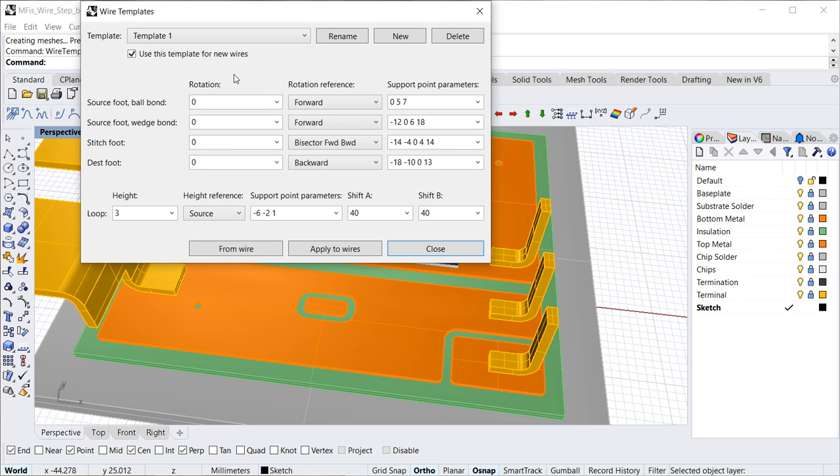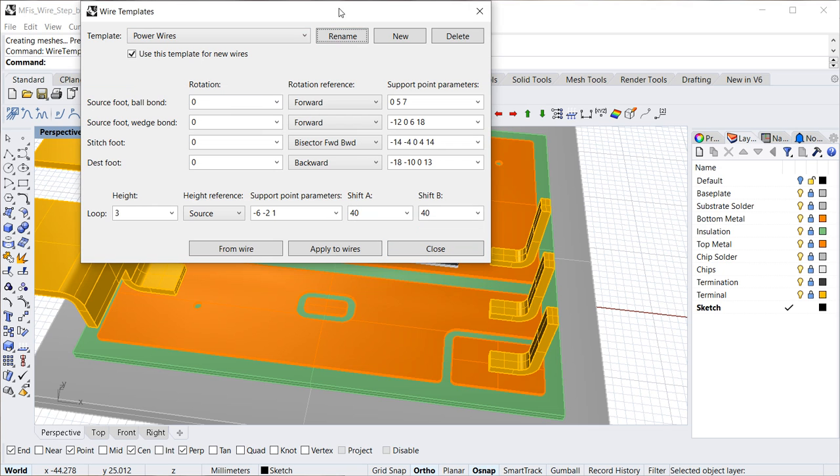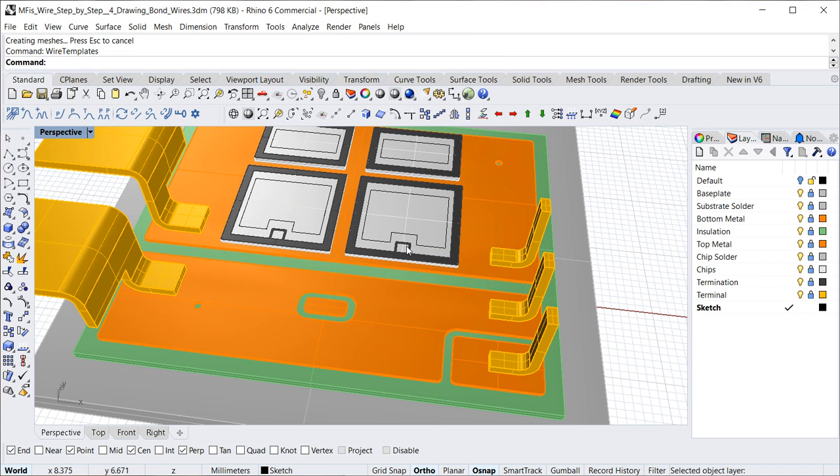We can now just use this template and rename it. Let's name it Power Wires. And the only thing you might change is the reference for the bond height. We want to bond from the diode chip to the IGBT chip to the substrate. The loop height should be specified with reference to the substrate surface, and it is the destination bond which is on the substrate surface. So we have to change it here to destination, and the height reference will be with reference to the destination bond. That means substrate surface.